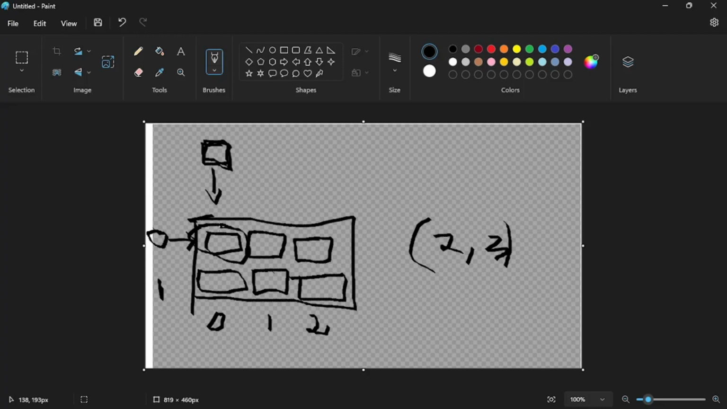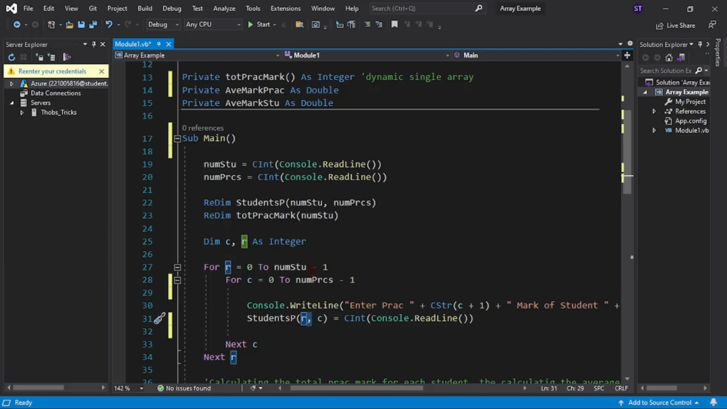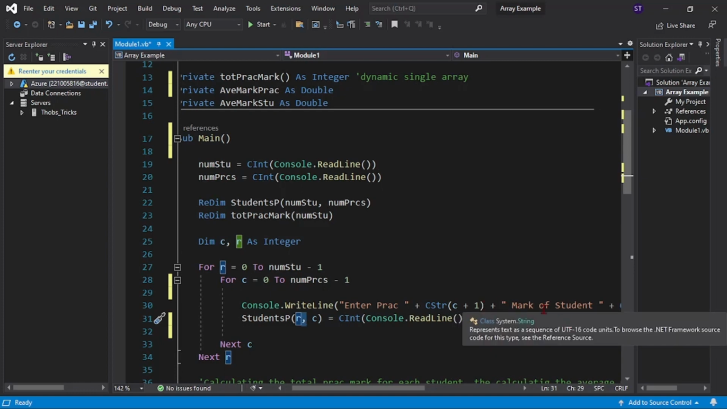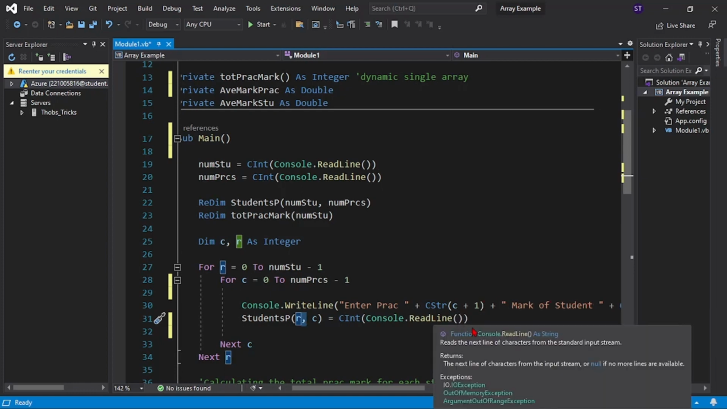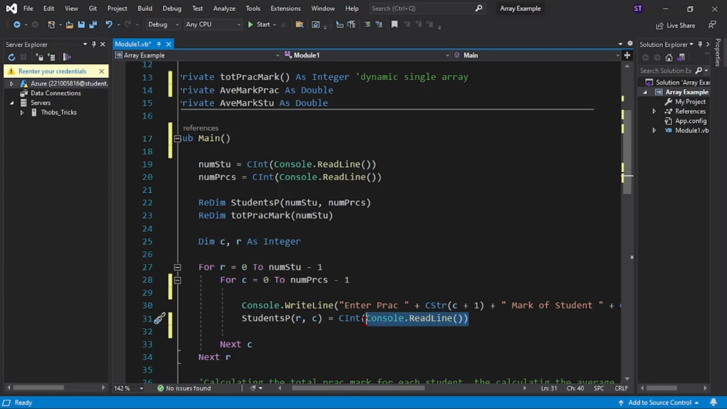Now let's assume the number of practicals is 3. It comes to 1 now, the next C is incremented to 1. So now it will say enter prac 2 mark for student 1. And then the user enters that mark, I take it, and I store it in students at R and C.